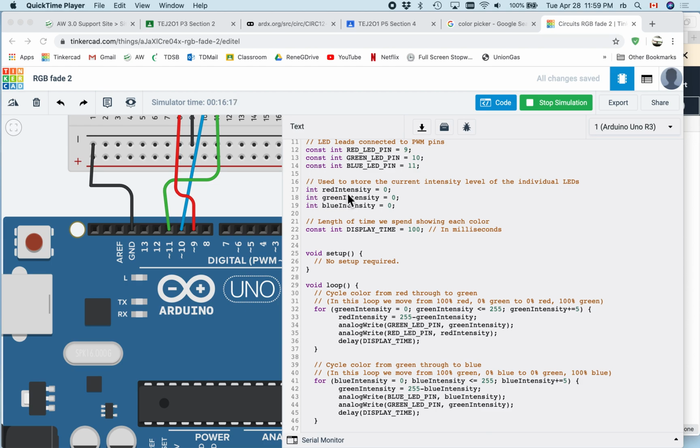It will vary. That's why it's called variable. And it'll be called red intensity, and the variable for green intensity, and the variable for blue intensity, and we'll start at 0. All right, this is going to be the length of time. So it's going to be a constant again. We're going to call it display time, and we're giving it a value of 100. And this will be in milliseconds. So we don't have to keep writing 100, you just put display time. So we'll have a look at that.